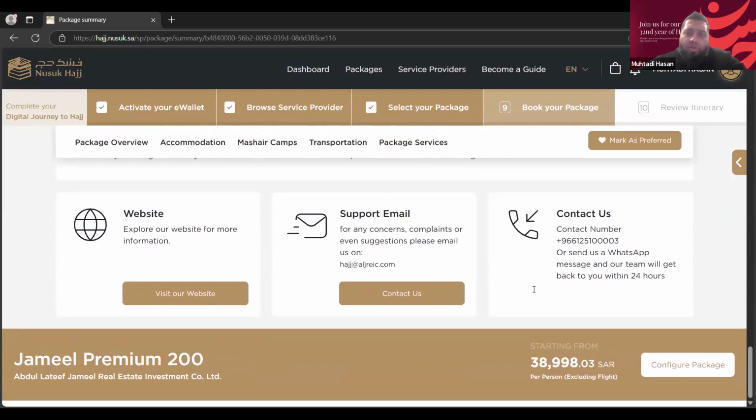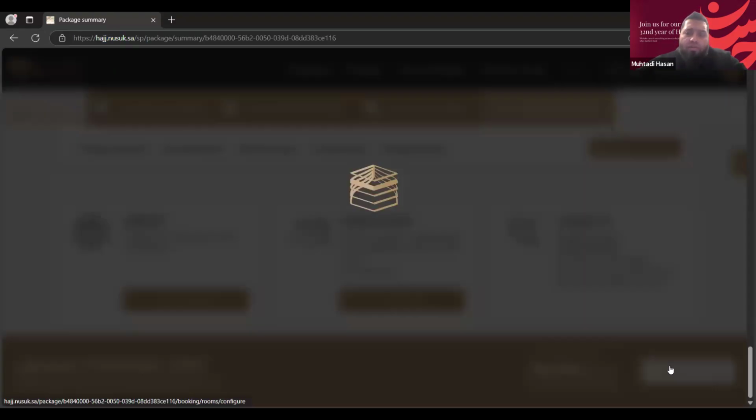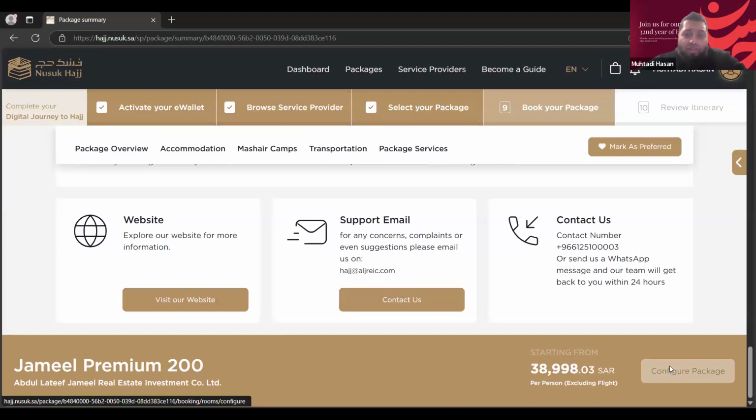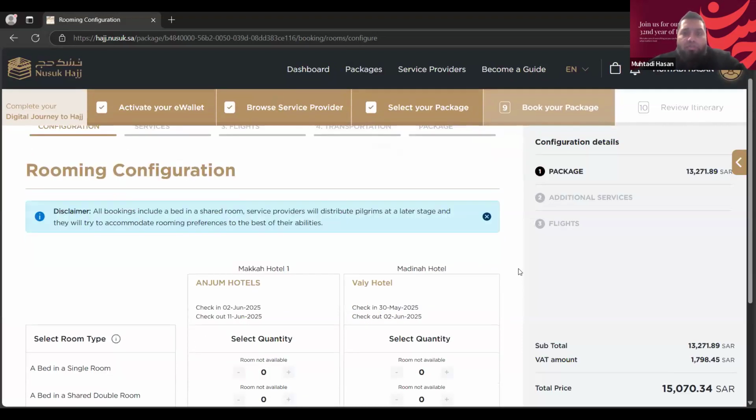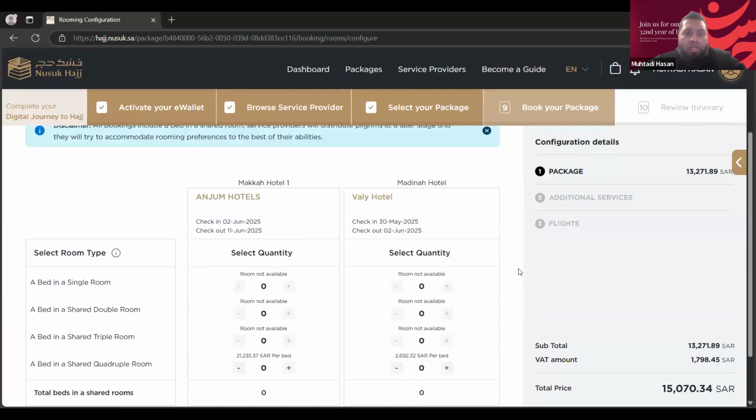And then remember to scroll down to the bottom and find this configure package button. Remember, on the mobile it will be different. We'll try and make a video for mobile for iPhone and Android, but we actually recommend you use a computer for this booking because it's just so much more stable for the web browser on the computer.